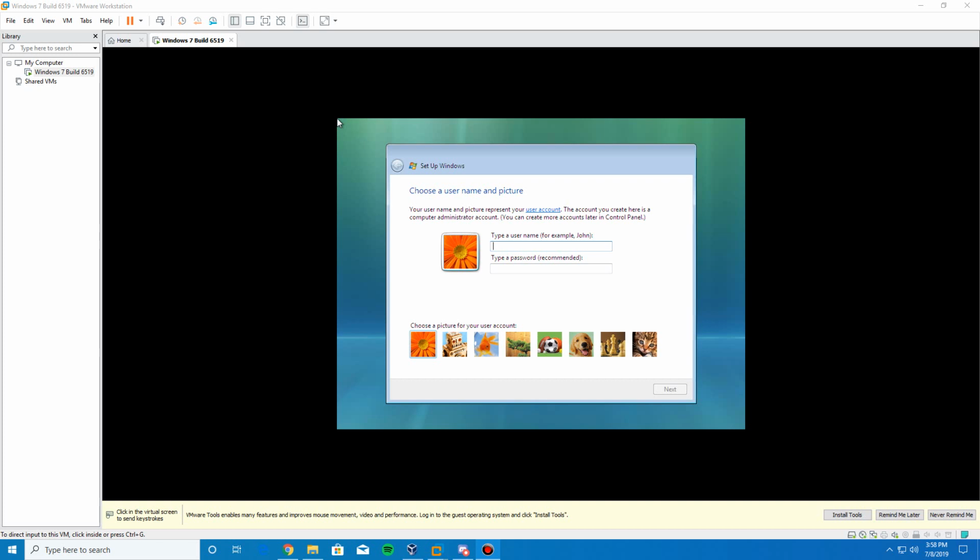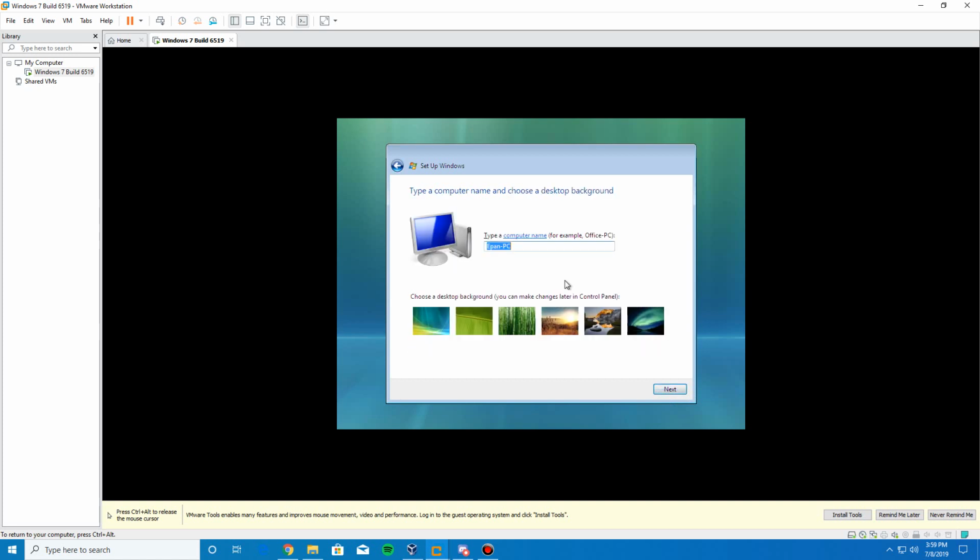So I'm just going to type for the username. I'm just going to type EPAN. I usually like to pick the dog as the picture. I'm a dog person. I love dogs. Don't have to have a password. It recommends, of course, you have one, but you don't need to. And then I'm just going to call the computer name Win7-6519 with the dash in the middle, kind of just like how I do it in case I keep the machines up.